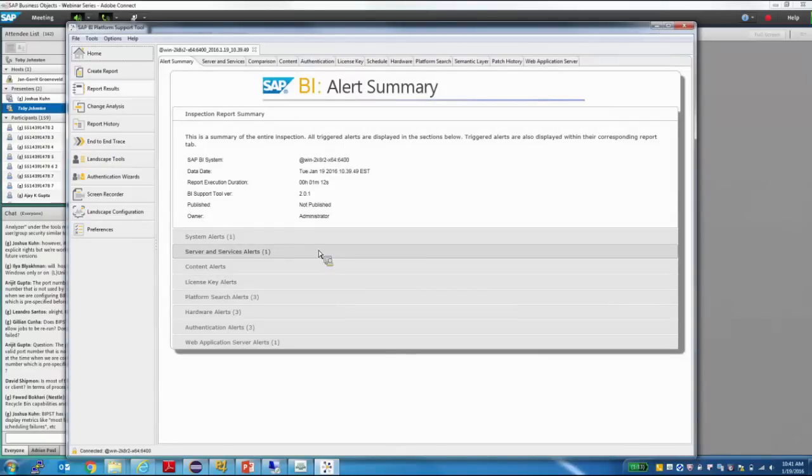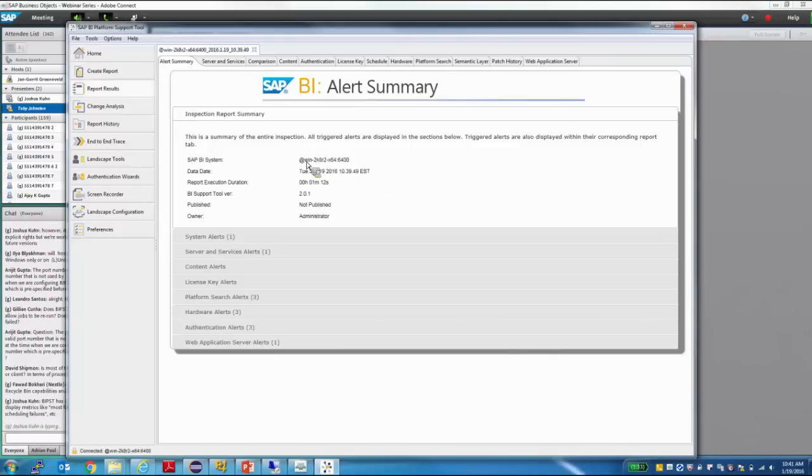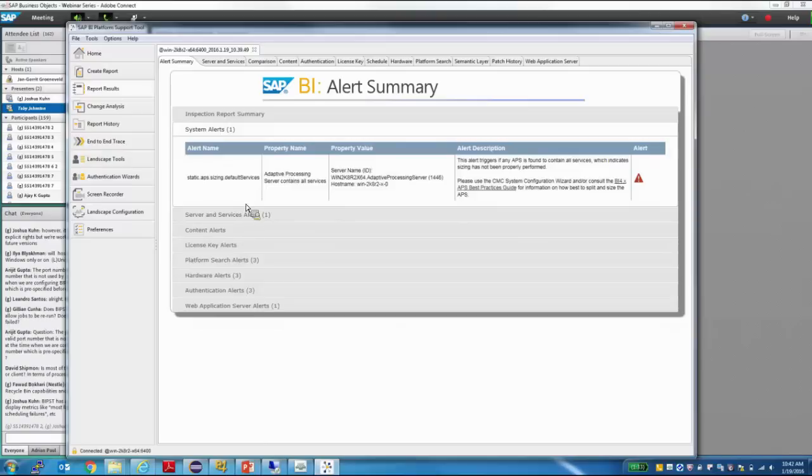Okay, so the first thing that you see in the landscape report is the alert summary. You can see what version was used to run this report, how long the report took to run, what the data date was, or the date that the data itself was extracted from the CMS, and then the cluster. And then remember, before I was talking about system alerts, the alerts that are defined by our development team. In this case, we found that one of the APSs contains all of the services and hasn't been split up yet.